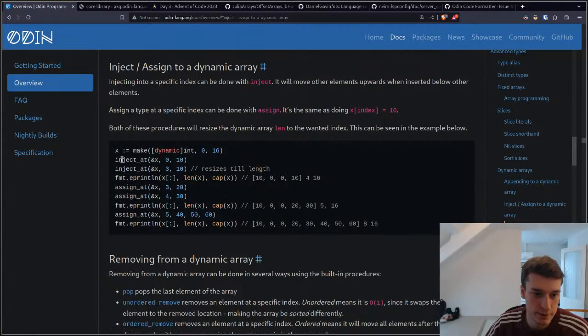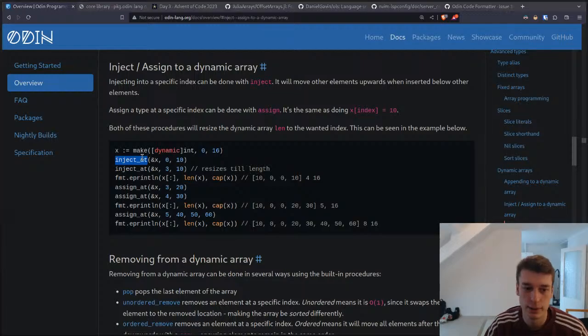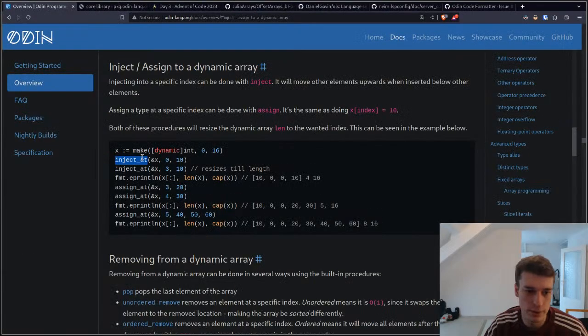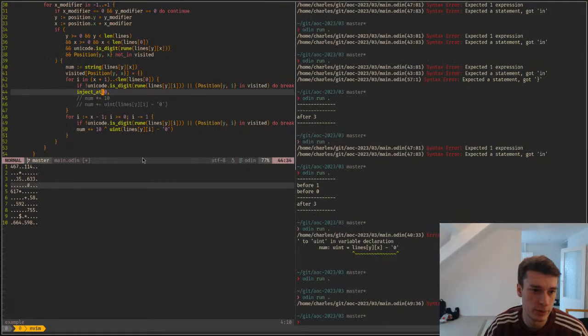Inject, yes, it's called inject at. Inject at, and what was the syntax? Just array, position, and element. Okay. Oh, but that's not. Huh. That's a string. I wonder if that works with a string as well.